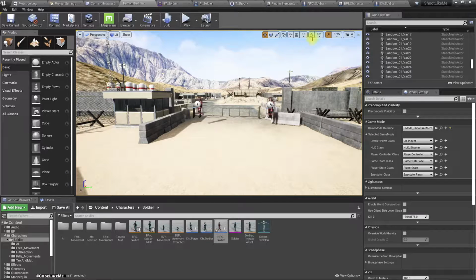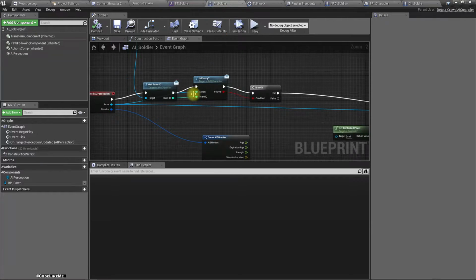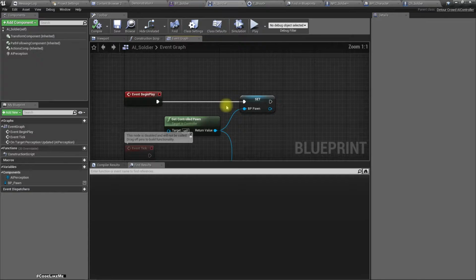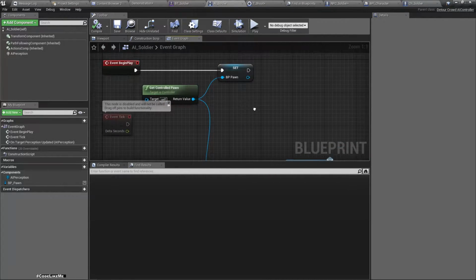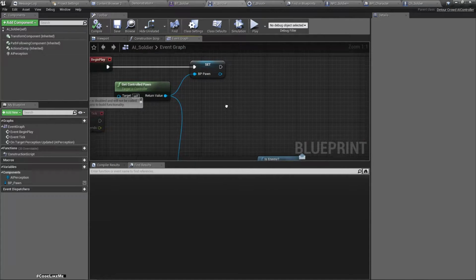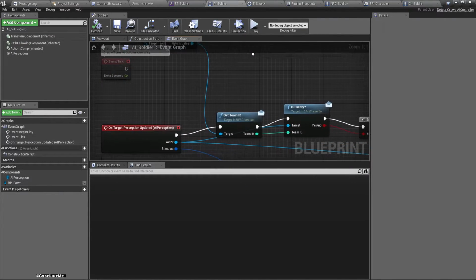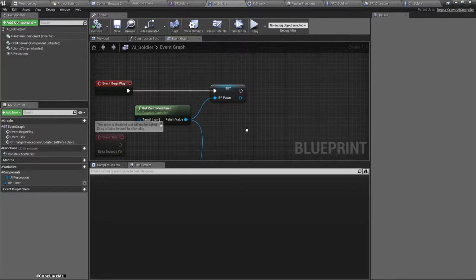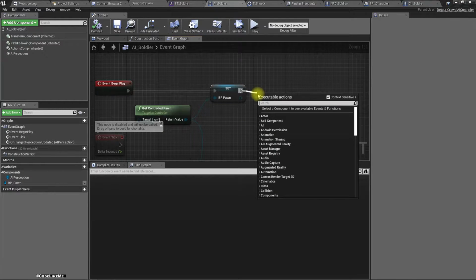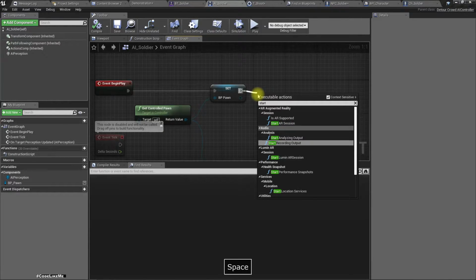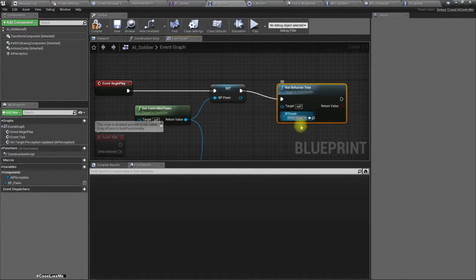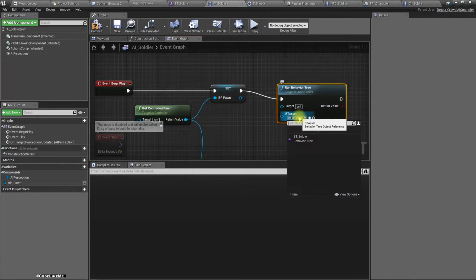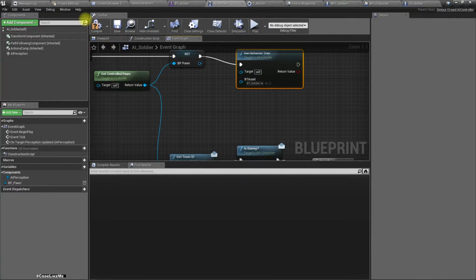And okay, so in the AI soldier, now I have to start using this BT soldier behavior tree. Run behavior tree, and this is the behavior tree I should run, BT soldier.